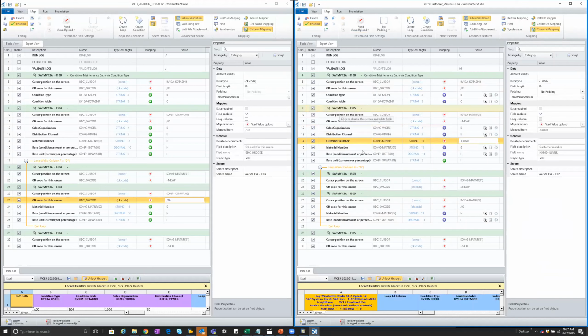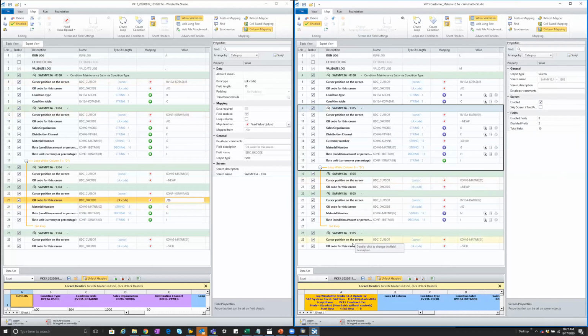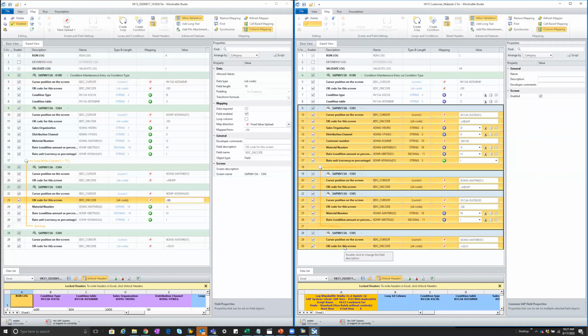So we're going to merge these two scripts. Again, we need everything where the screen number is different. So this is 1305 and these are 1304. So we're going to copy all of these screens. Left clicked and held down shift to select the last line. So we selected the whole range.